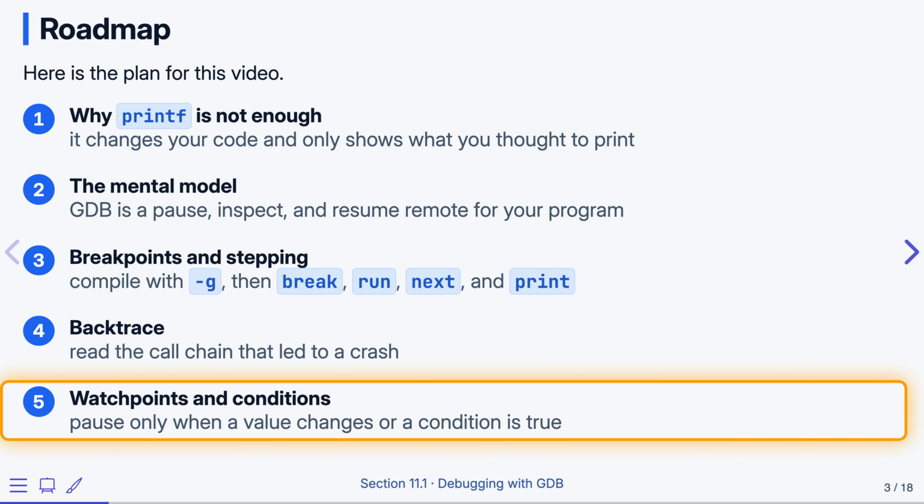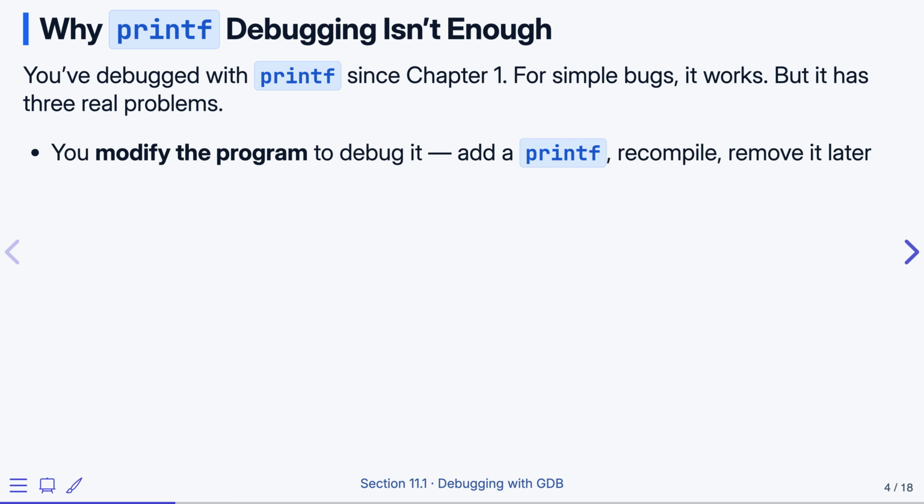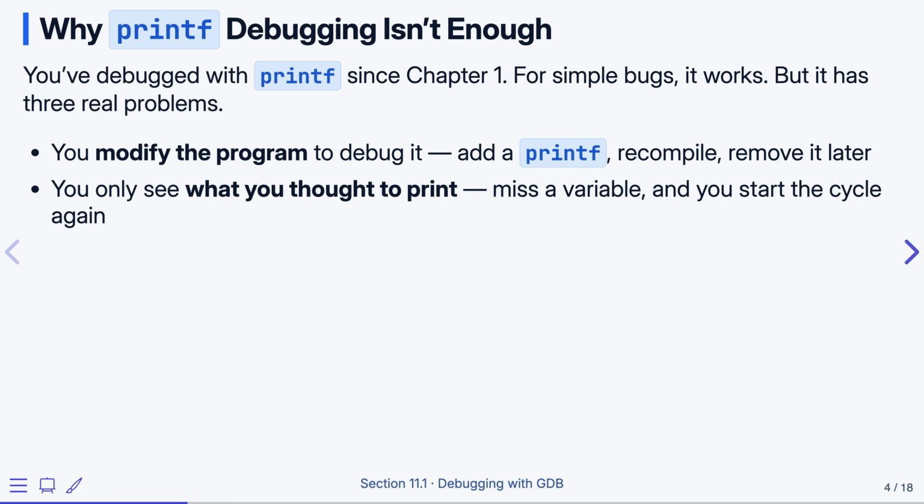You have been debugging with printf since chapter 1. For simple bugs, it works fine, but printf debugging has 3 real problems. First, you modify the program to debug it. Every printf you add changes the source, so you must recompile, and later you must remove them all. Second, you only see what you thought to print. If you did not print the variable that matters, you find the gap, add another printf, and start over. Third, some bugs vanish when you add printf, because printf changes the stack and the memory layout. These are called Heisenbugs. Observing them changes them.